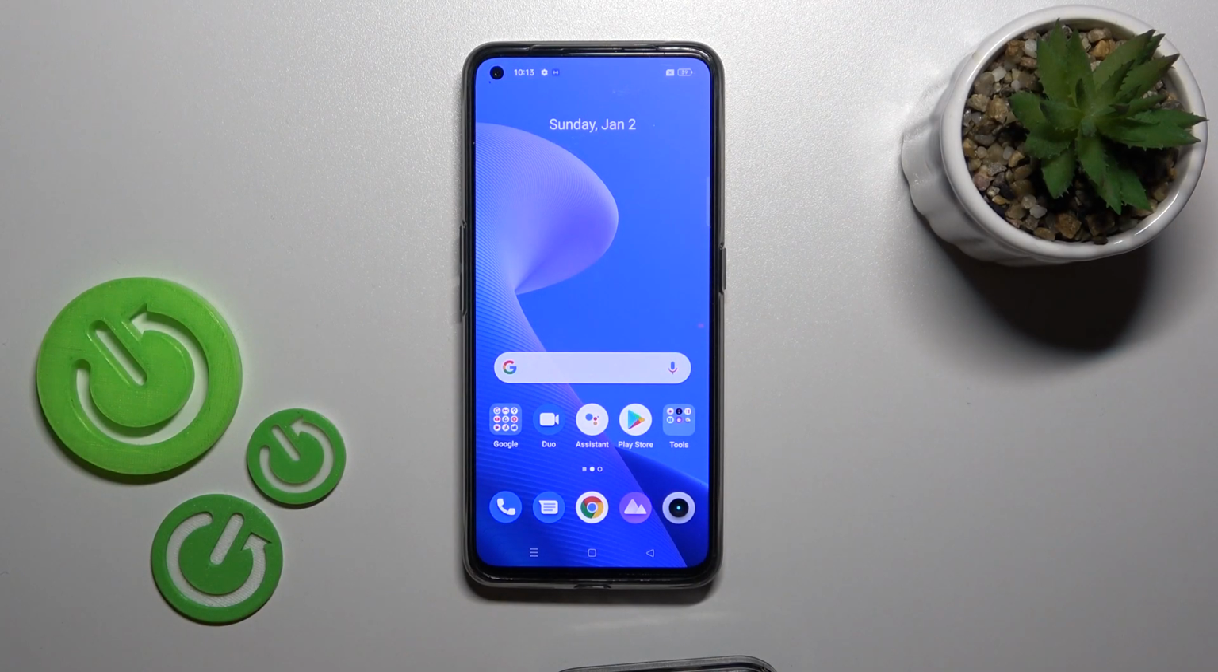Hi, today I'm showing the new REALME GT Neo 3T and I'll show you how to mute ringtone on this device.